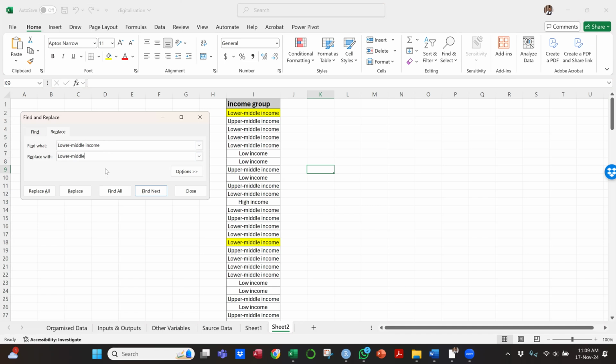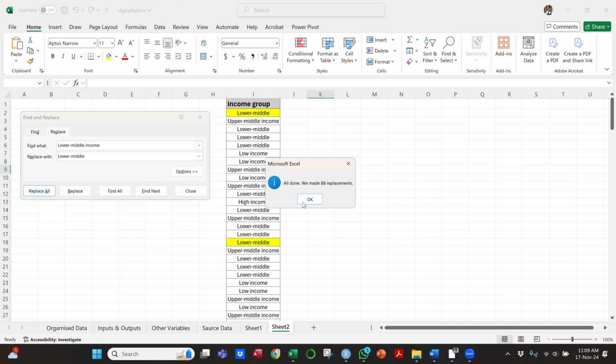You get a point? Yes. You can use replace all. It's done. 88 of them have been replaced. Then you can say that upper middle income, replace it all with upper middle. That one too, all is done.